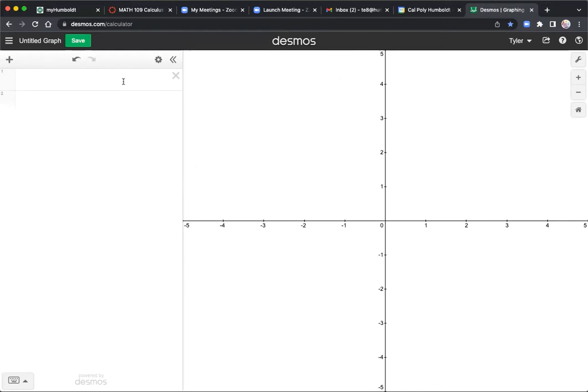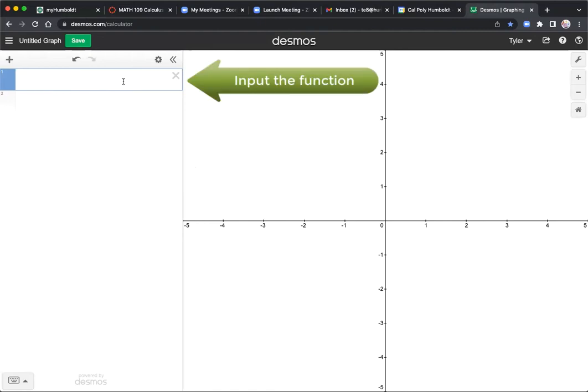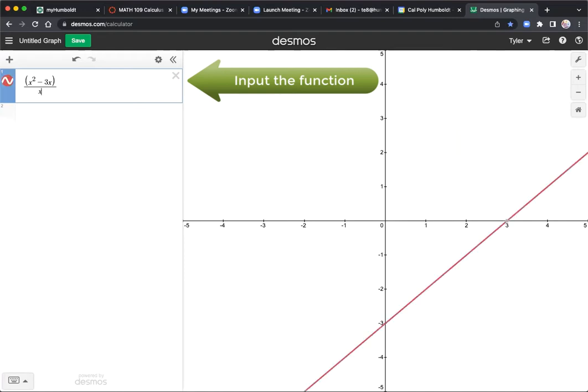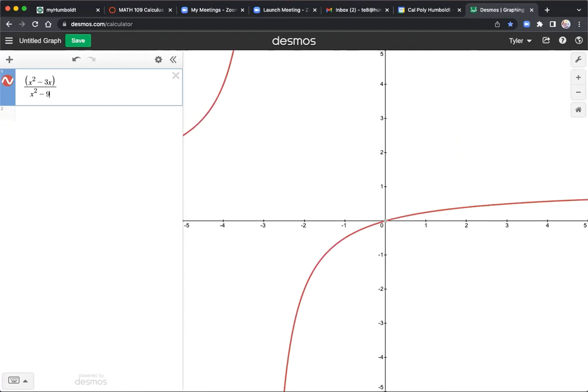I'm just going to come over here to where you input the functions, and I'm going to put in the output expression for the function I'm interested in. I'm going to put in x squared minus 3x, and use a parenthesis, so I divide that entire expression by x squared minus 9. Desmos has already generated the graph of the function. Like we did in the section 2.2 video, we could use this graph to estimate the value of this limit. But I want to show you how you can use Desmos to make a table.